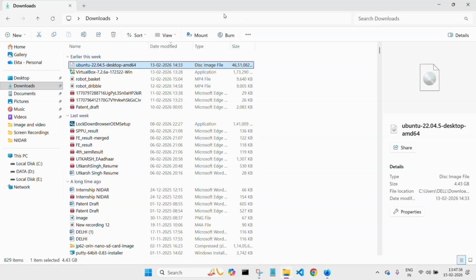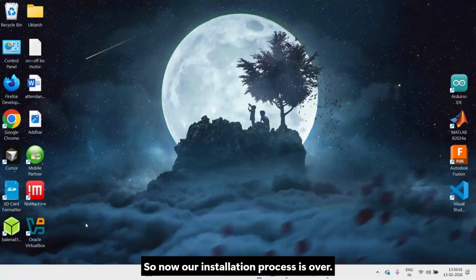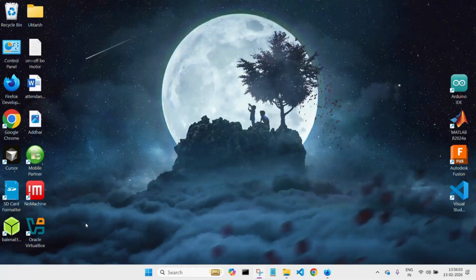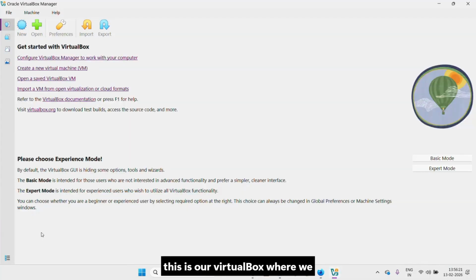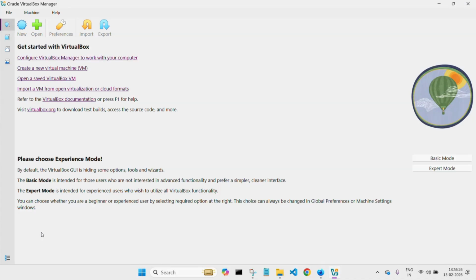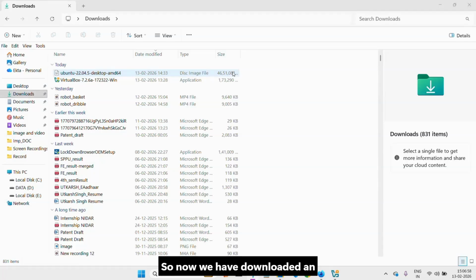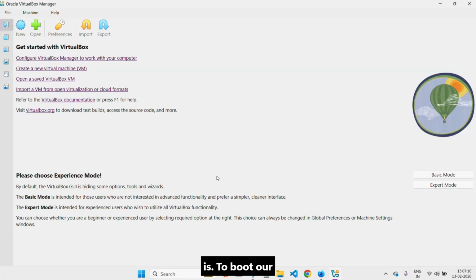So congrats. Now our installation process is over. You can see an application has appeared on the desktop named Oracle VirtualBox. So double click on this. So this is our VirtualBox where we are going to run our Linux. Now we have downloaded our image file, which is the Ubuntu 22.04 version. The next step is to boot our Ubuntu.